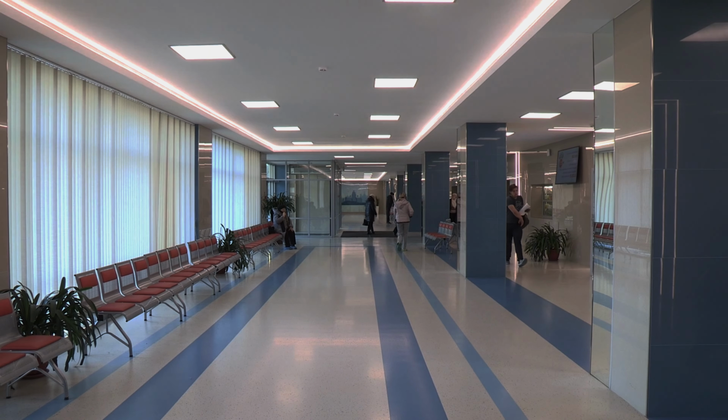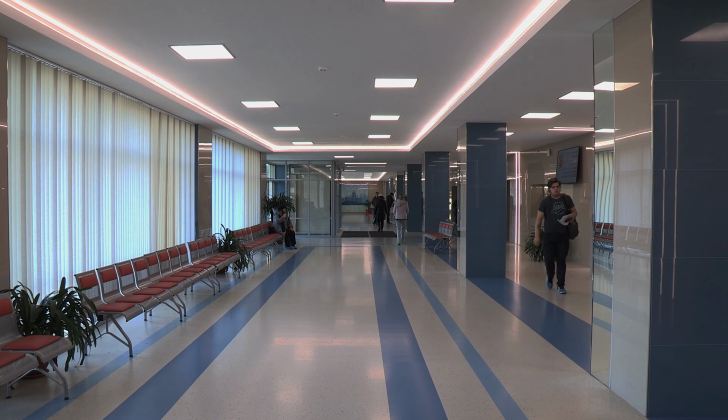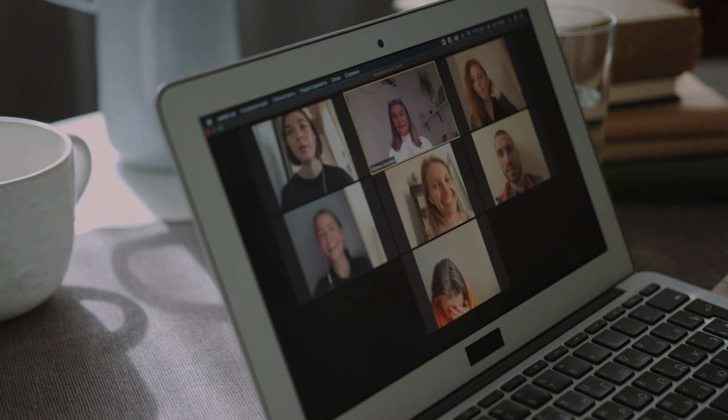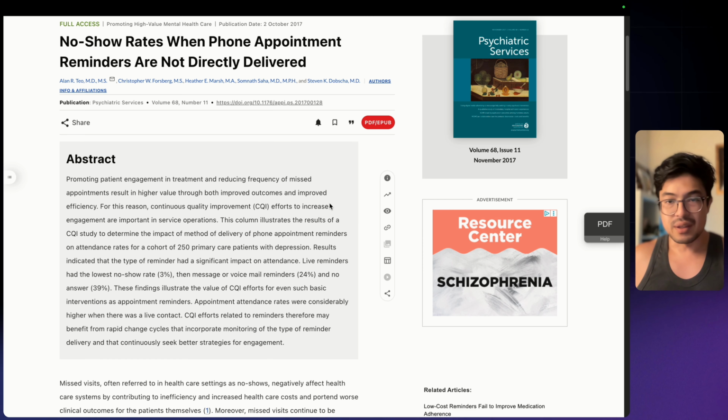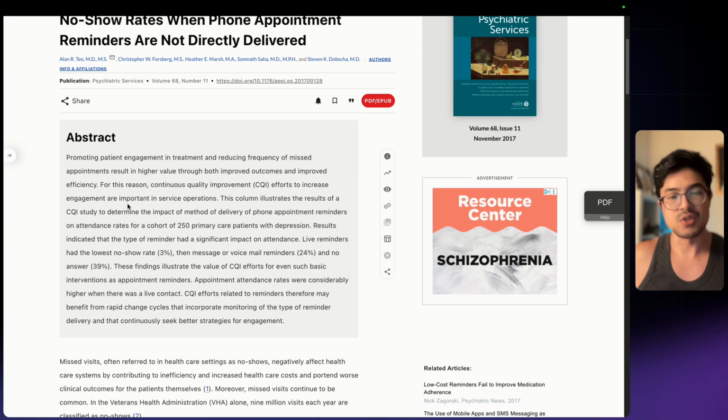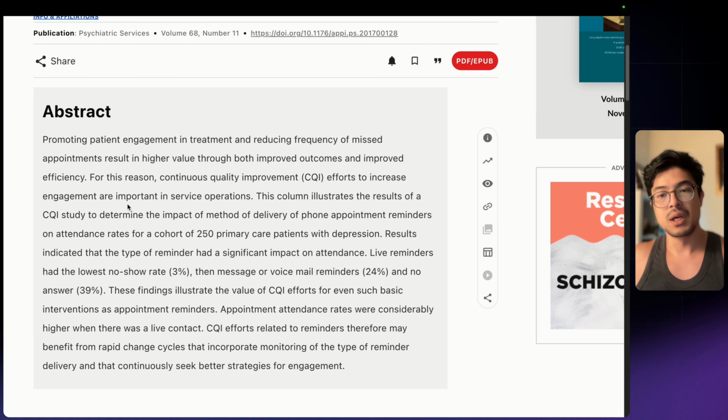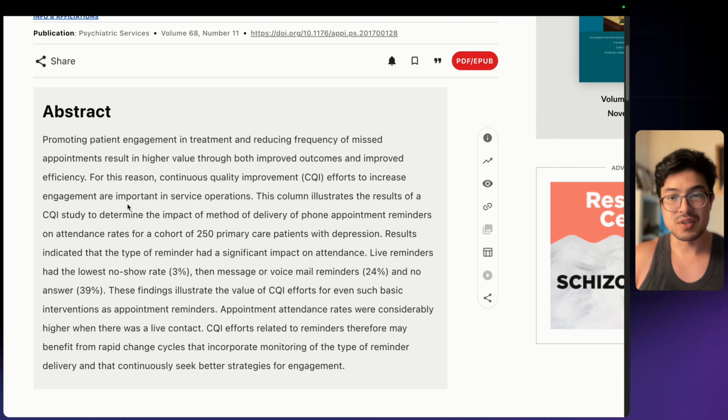So I'm using the healthcare industry as an example here, but you could understand how this can be valuable for other industries as well. And the thing is that live reminder calls actually work. They cut no-shows to just 3%, as you can see in this report here. But doing it manually takes a lot of time, which could be used by receptionists to handle other tasks that are a bit more important to the business.